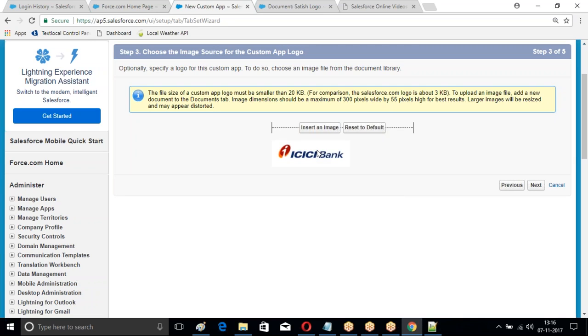Now when you are uploading the document, what is the maximum size? Maximum size of the document is 5 MB. But if you want to use it as a logo, what should be the maximum size? 20 KB. Maximum size of the logo is 20 KB. Width and height is what? Width and height can be maximum 300 pixel and 55 pixel.